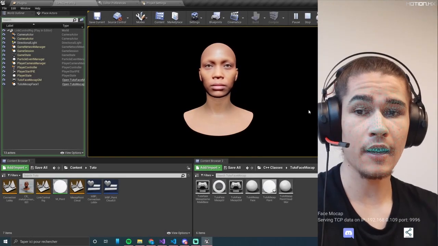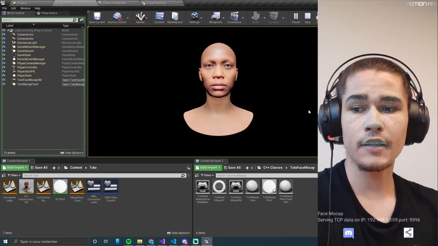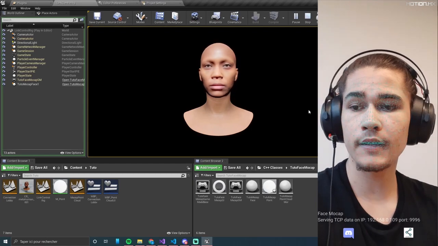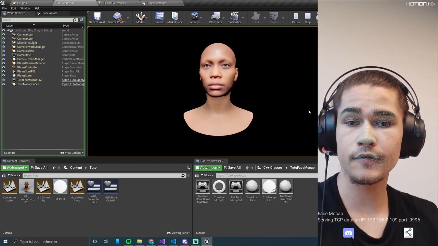And that's it. We now have a simple face mocap proof of concept for Android. You can now upgrade it by adding more complex movements like head rotations or mouth movements.